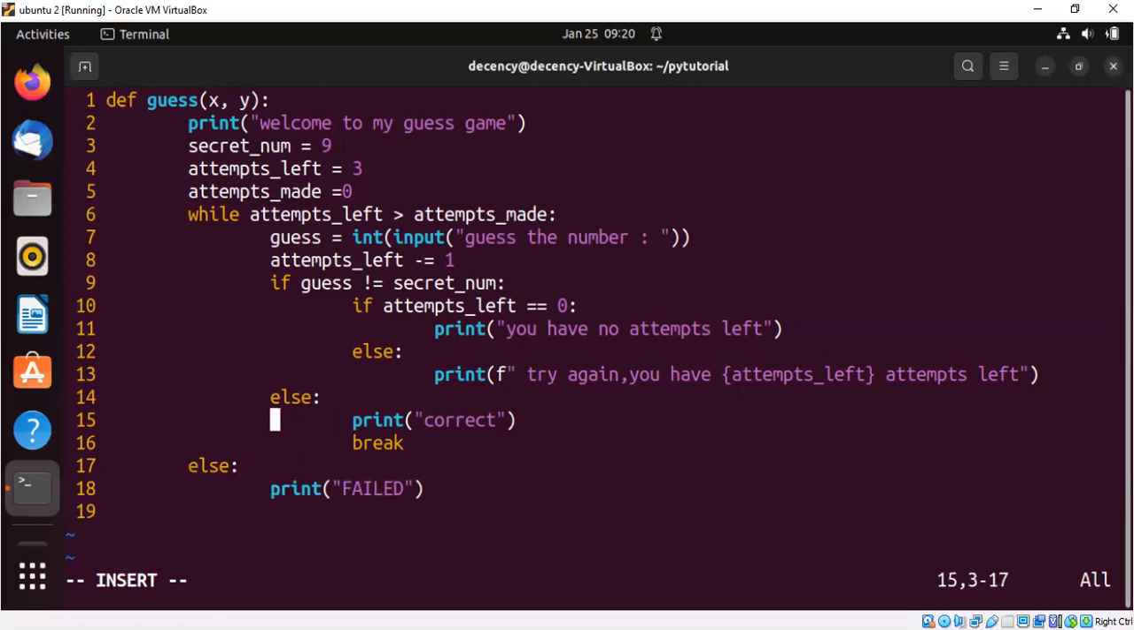Then here, because we want the user to be able to change the secret number, if you want to change the secret number to 2, the user can do that. So now, let me change this secret number here. Let's assign the value to x. Then attempts left, let's assign it y.